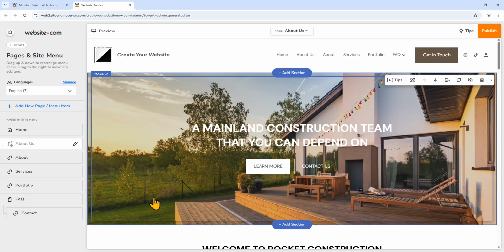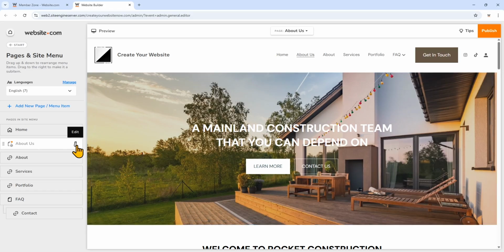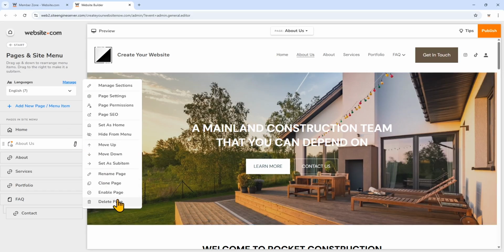Lastly, if you want to delete a page, you can simply click on that edit pencil again, and then click Delete Page.